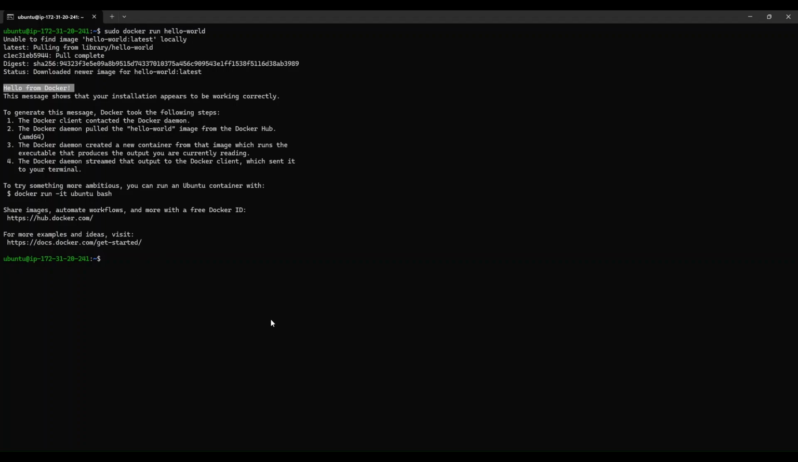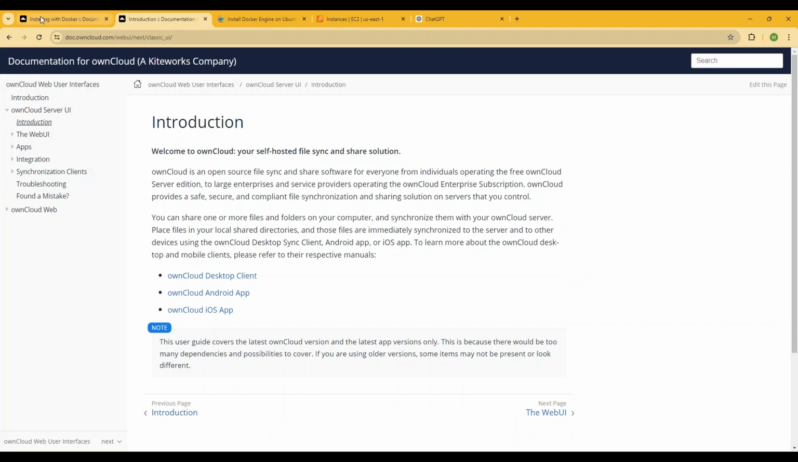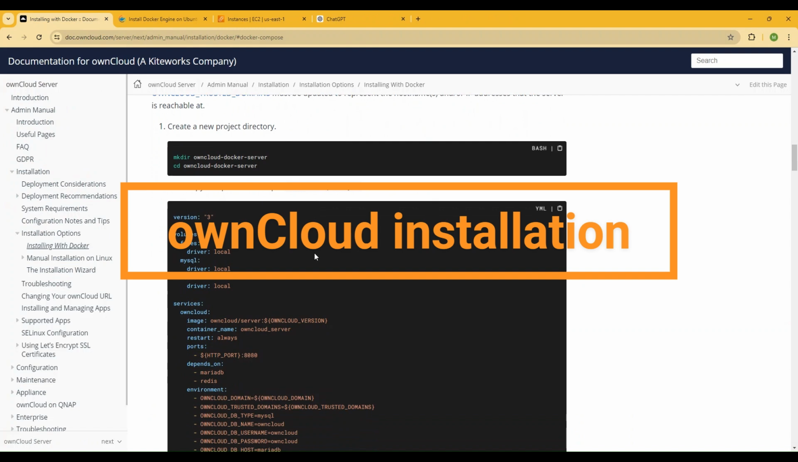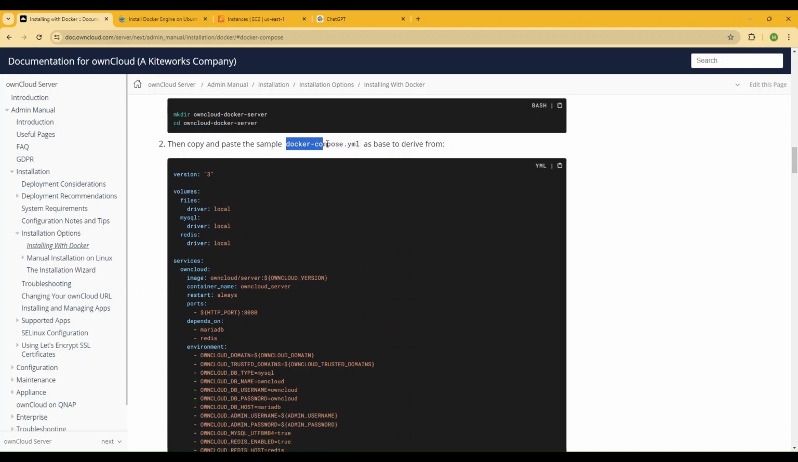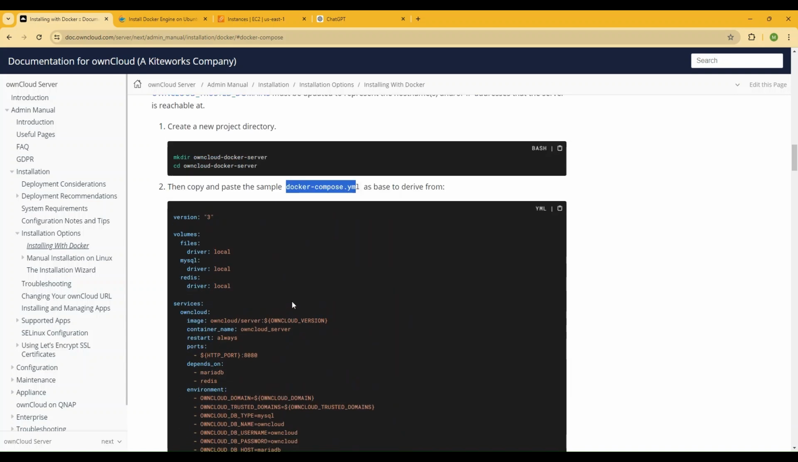Next, we are going to look into ownCloud installation, and we are going to install ownCloud on our EC2 machine. Now the next link, I will share the link with you guys. So this is the link that we're going to use in order to install ownCloud on our EC2 machine. So first we are going to create an ownCloud directory, ownCloud Docker server directory. Then we are going to go inside that directory, and create a docker-compose.yaml file, and paste all the steps that are present in the docker-compose.yaml file.